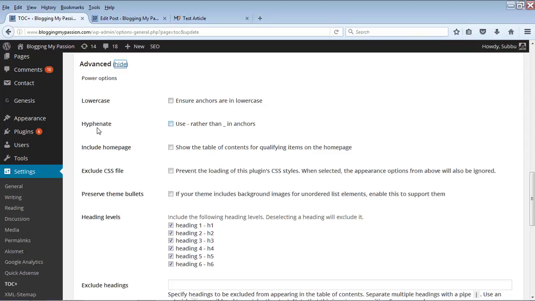And similarly, hyphenate normally uses underscores for the anchor links. So instead of underscores, you can use hyphens as well in the hyperlinks. So like this, these are different options.